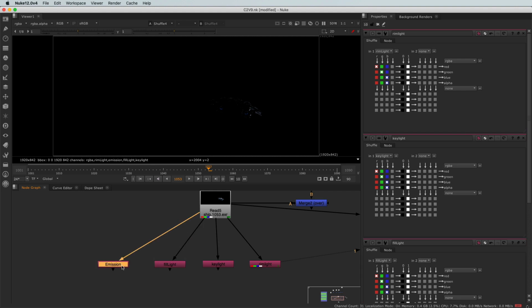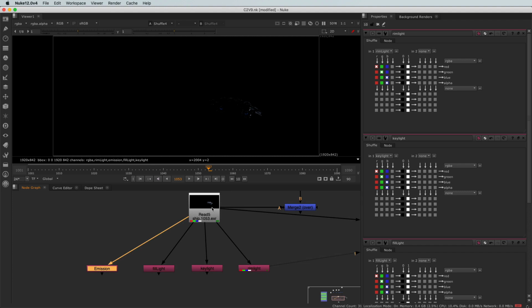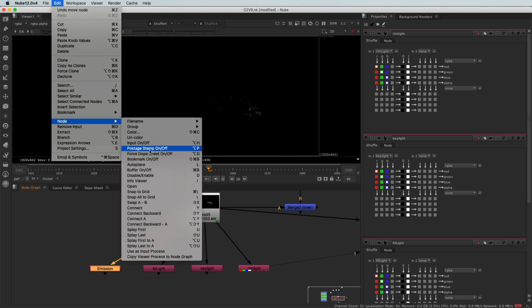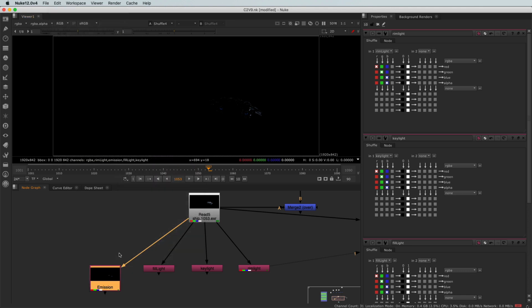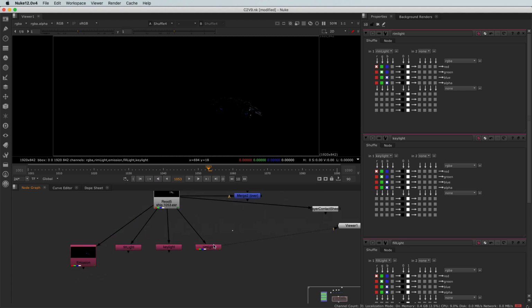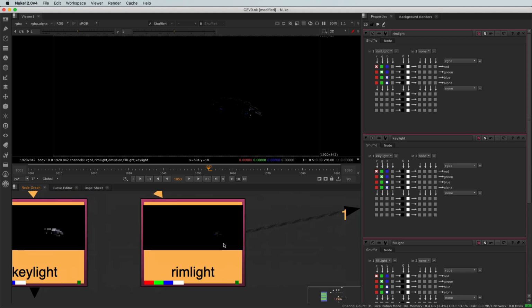Another useful thing we can use here is postage stamp. And a postage stamp is like this thing here. It's a little preview of the node and what is the image at that node of your comp. So for that, I will select my node and go to Edit, Node, and postage stamp on off. And here we have a little preview of our emission pass. I can do that as well using the shortcut Alt P on the selected nodes. And here I have a little preview of my fill lights, key lights, rim lights.